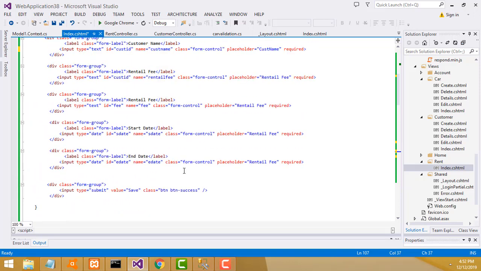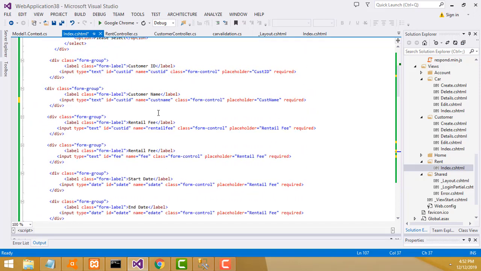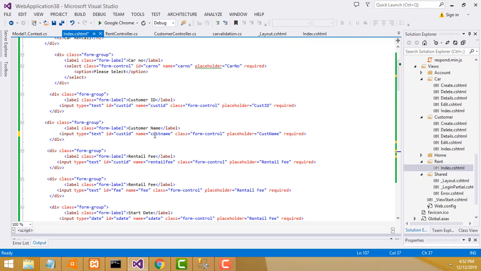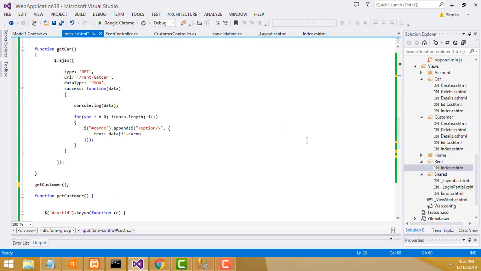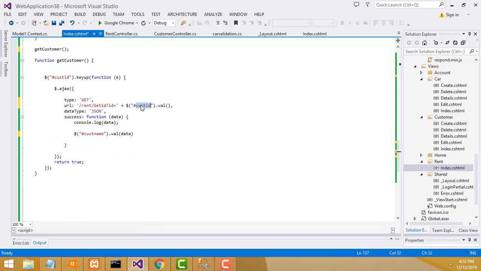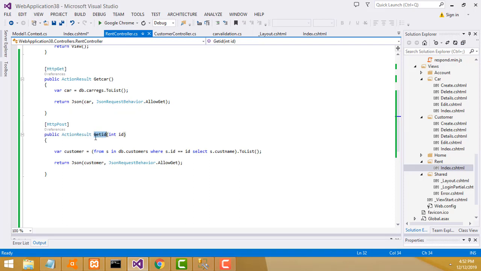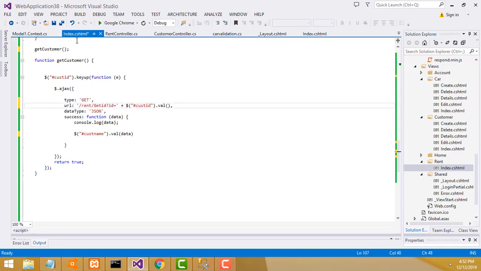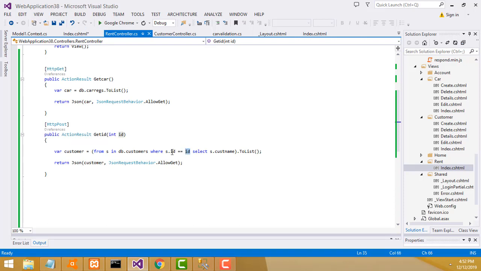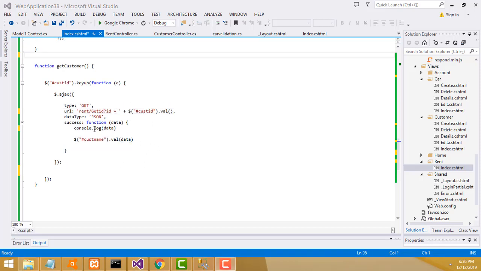So here we have retrieved the data, customer name, here CustName. The ID is also wrong, so Control C to copy and paste the same thing here, CustID. For this text box, the result should be passed on to CustName. The ID goes to the rent controller GetID, this ID is coming here and it's checked. We have to pass the CustName to this customer controller.